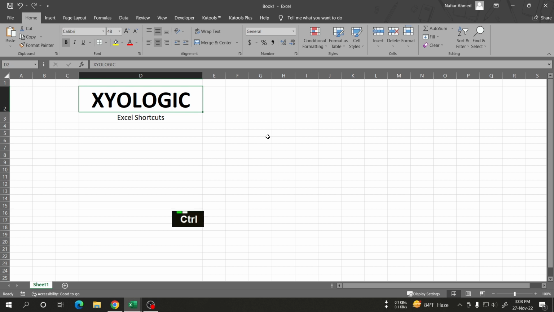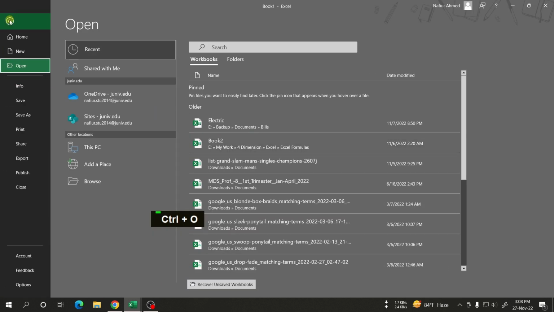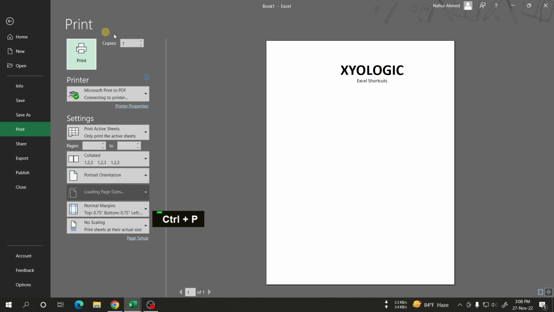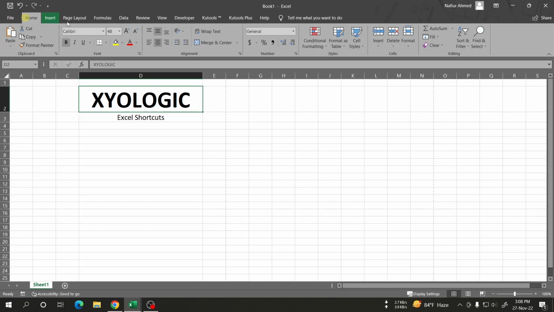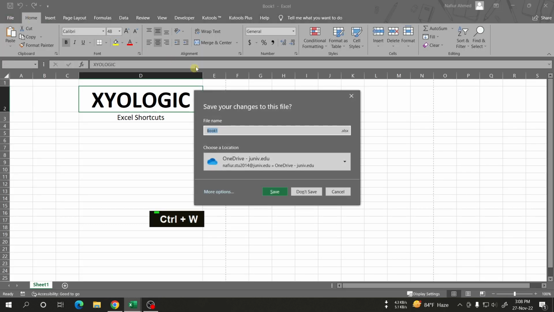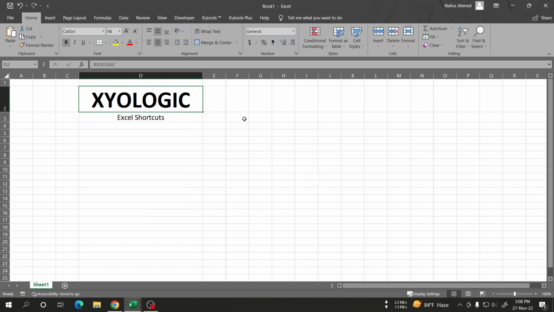For instance, hit Ctrl O to open a new file, Ctrl P to print this document, or Ctrl W to close this document. Apart from these basic shortcuts, there are many formatting shortcuts as well.